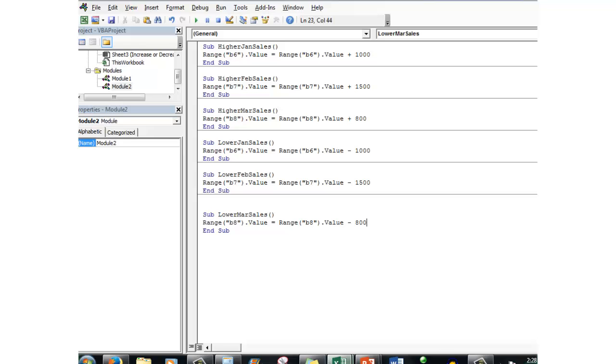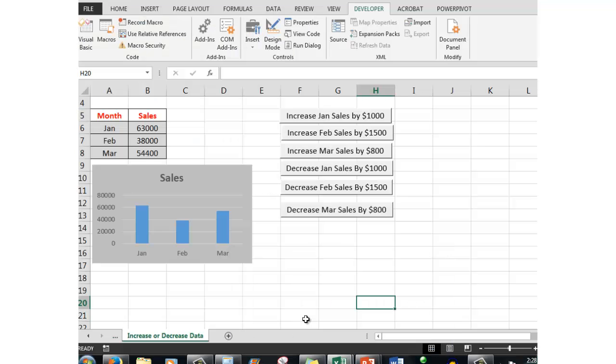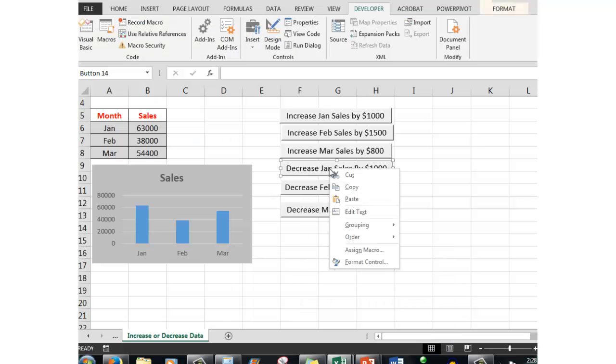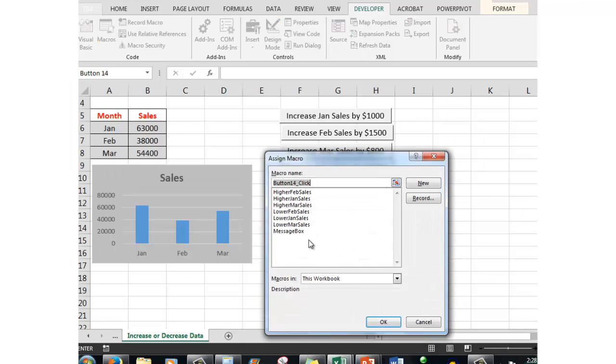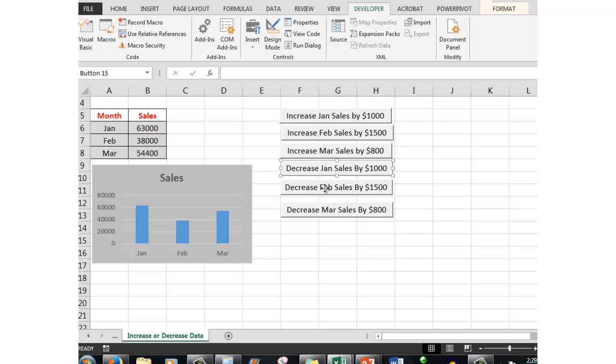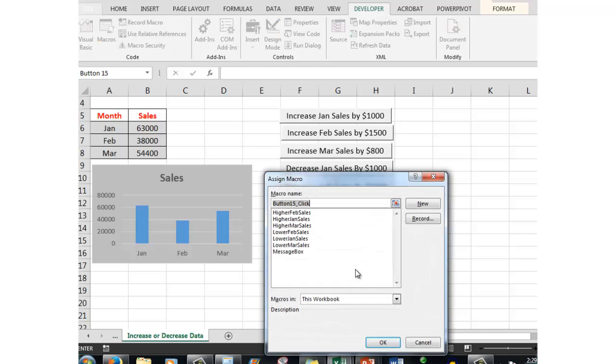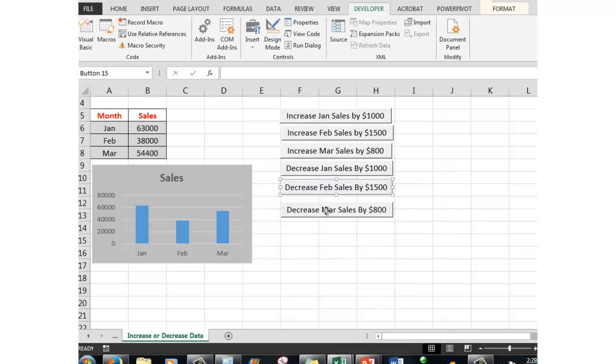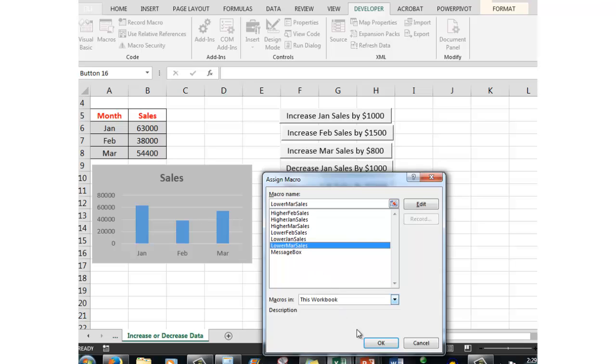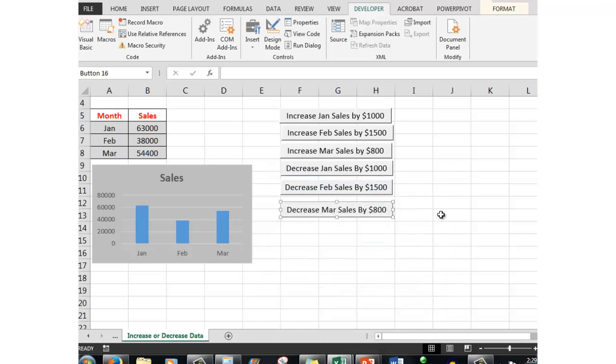Now back to the spreadsheet, and we do that simple assign the macro, decrease the January sales by assigning a macro, lower January sales, okay, assign the macro lower February sales, and assign the macro again lower March sales. So let's see how they work.